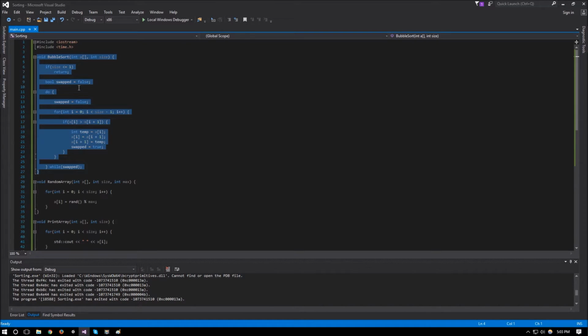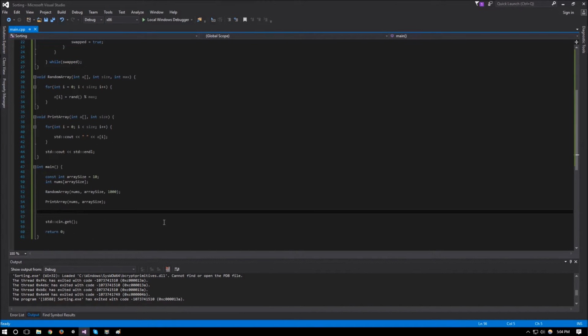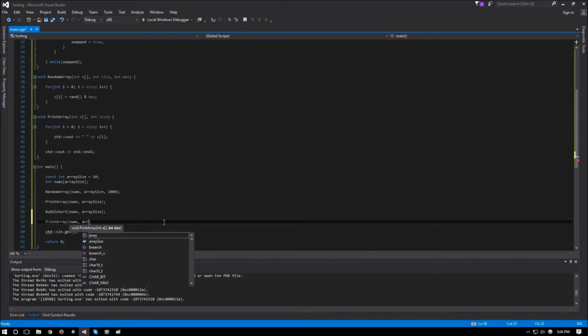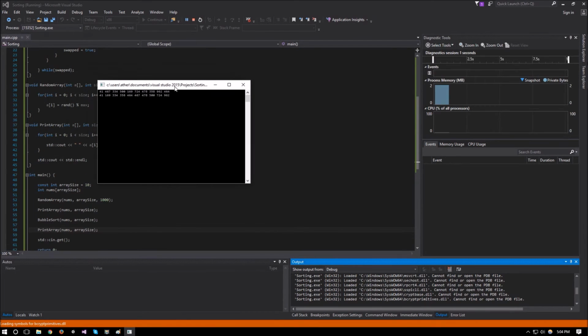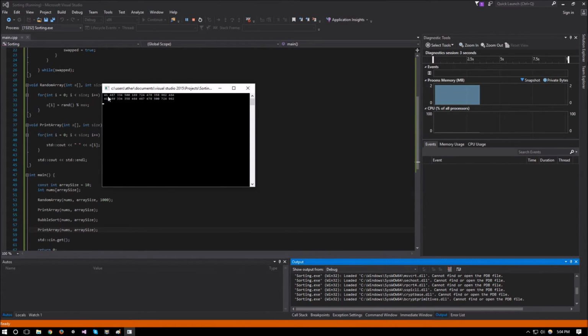Next up, all we need to do is to test it out. So we can say bubble sort our nums with the array size that we gave it, and finally print the array of nums and array size. There we go, and now we can run it to see how it goes. There we go, and as you can see, our array right here, at first it was a random array, and now it's a sorted array in ascending order.